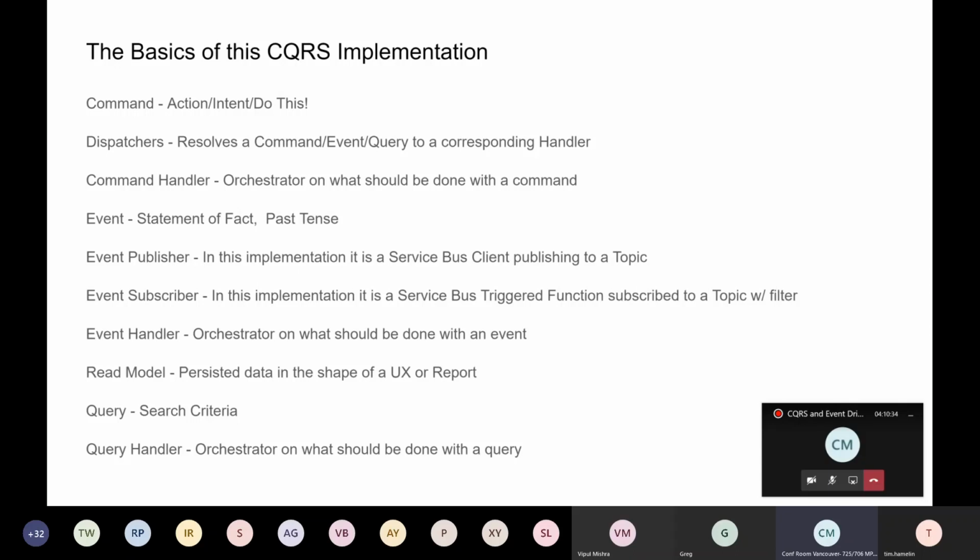So a command is do this. A transition occurs, right? Room has now been reserved. And then you have that outcome, which is your statement of fact.